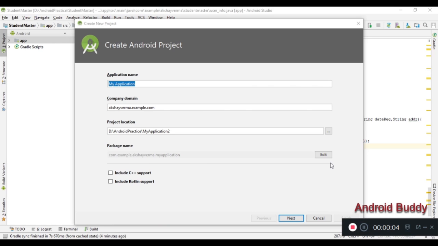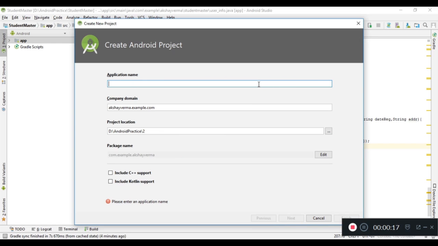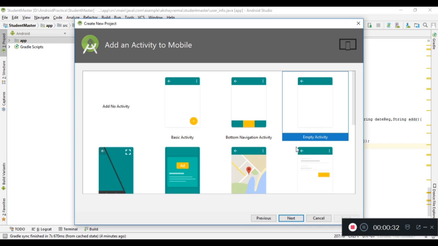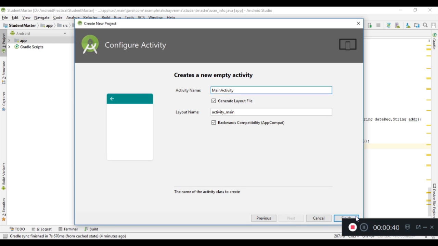Welcome to Android Buddy. In this video series, we are going to display some images with the help of Android Studio. So, before starting, let's create a project. I'm going to name this project image example. You can name it as you want. Leave it as it is, and for this video series I'm going to take an empty activity, next, and then finish.